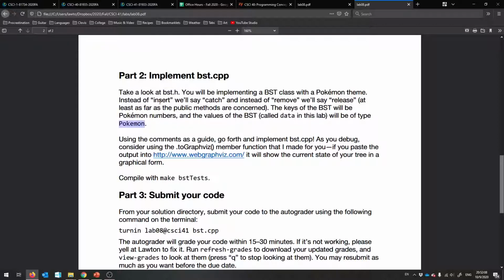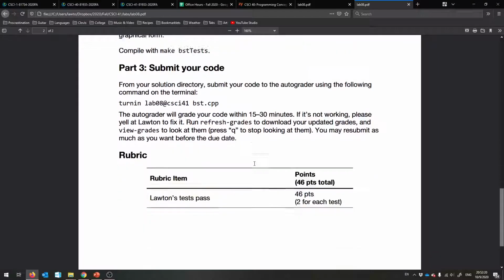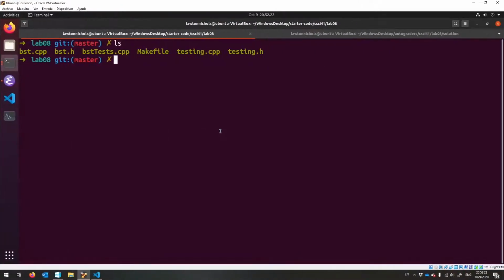And instead of insert, at least for the public methods, I'll say catch. And instead of remove, we'll say release. Okay? So that's the idea there. Pretty short instructions, it's just going to be a lot of coding. Okay? So let me show you what you're working with.